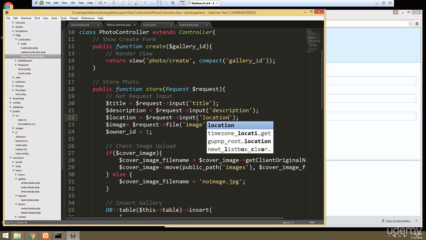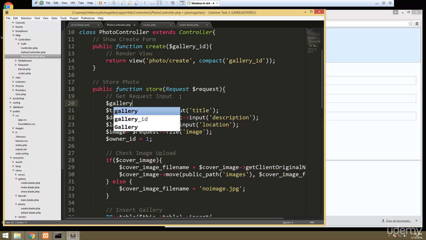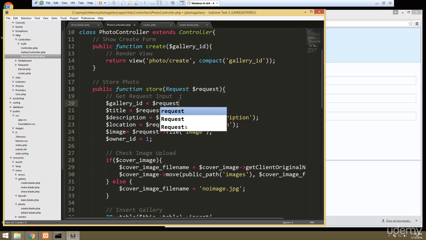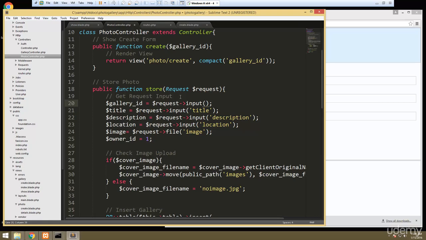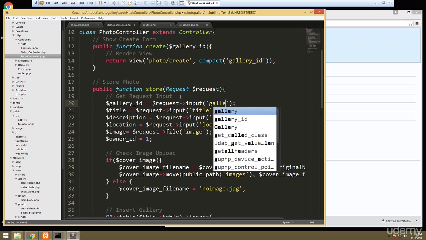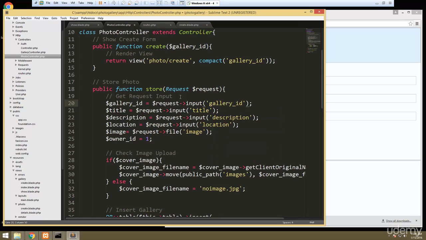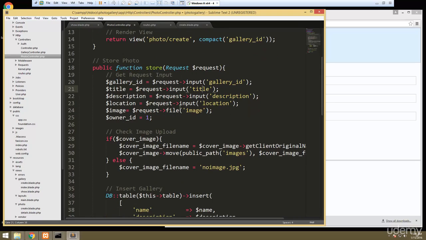Alright, I think that's it. Oh, the gallery ID. And gallery ID is coming from the form as a hidden field, but we get it the same way, just request input. Okay, so we got all of our input.